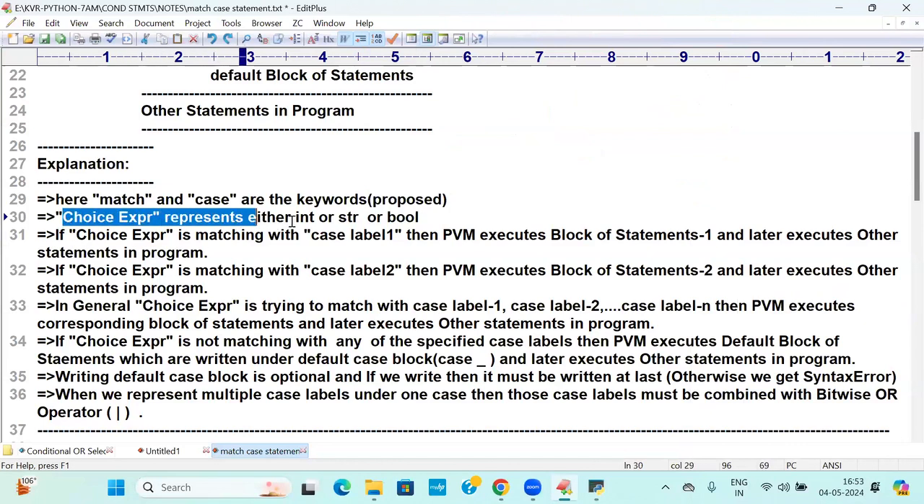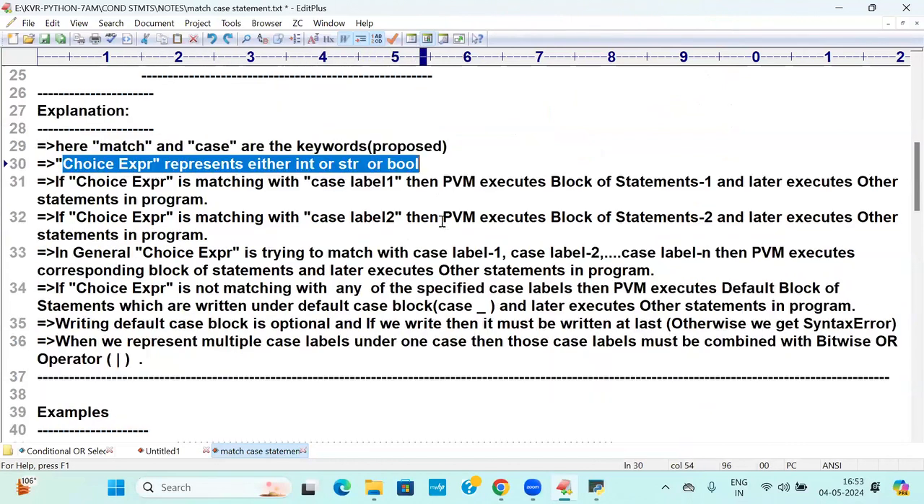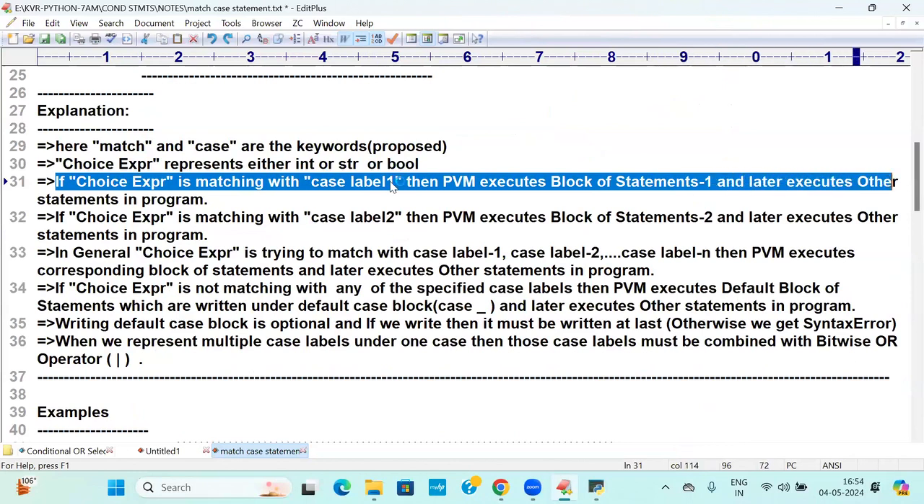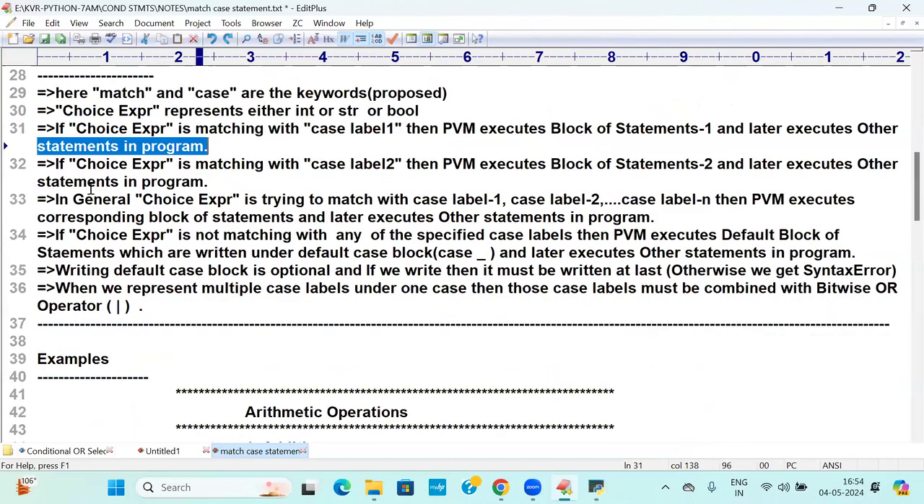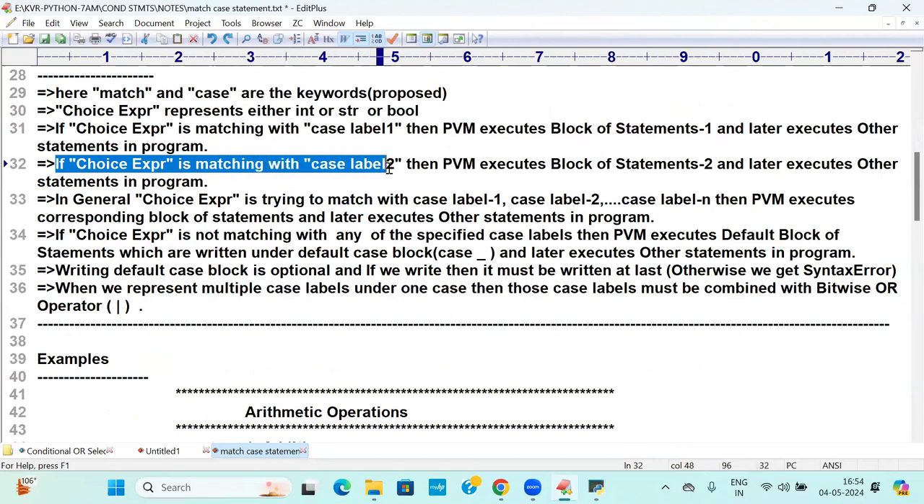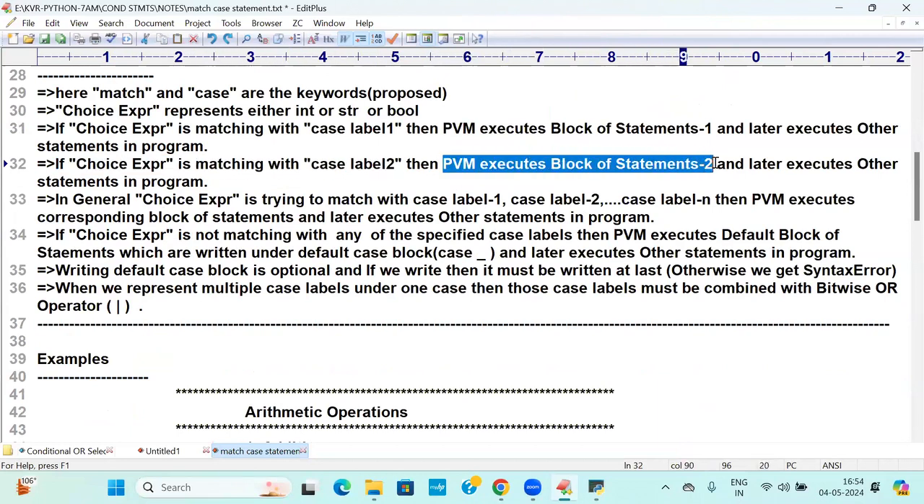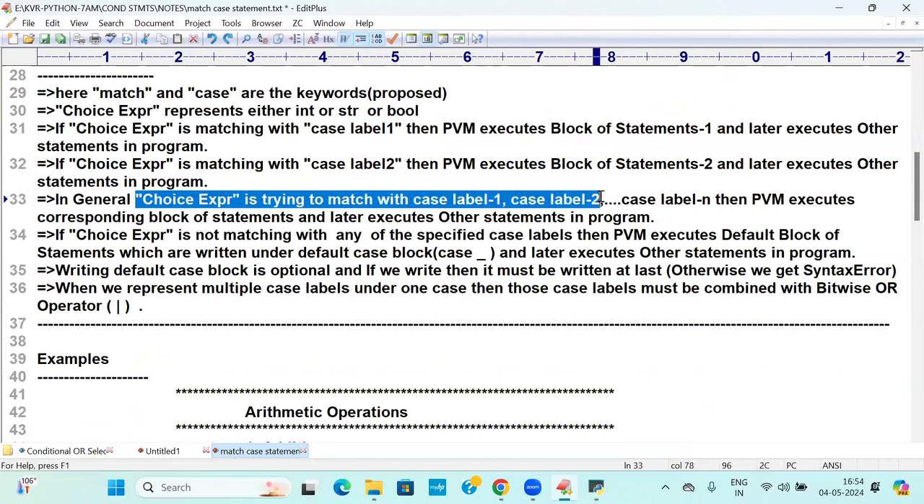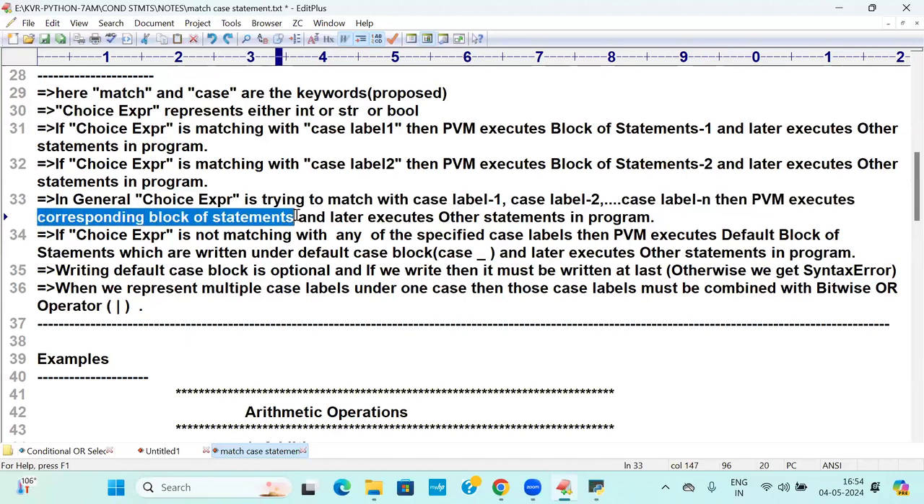Now, choice expression represents either int or str or bool. Next, if choice expression is matching with the case label 1, then PVM executes block of statements 1 and later executes other statements in the program. If choice expression is matching with case label 2, then PVM executes case label 2 block of statements 2 and later executes other statements in the program. In general, choice expression is trying to match with any one of case label 1, case label 2, case label n, then PVM executes the corresponding block of statements and later executes other statements in the program.